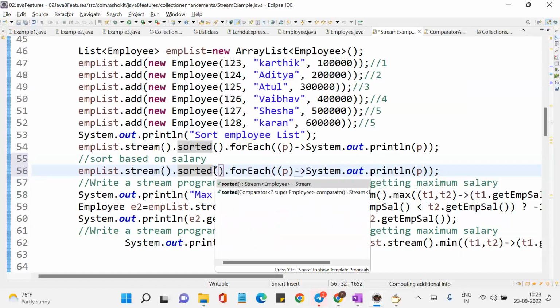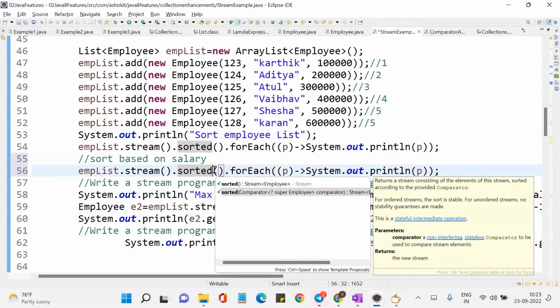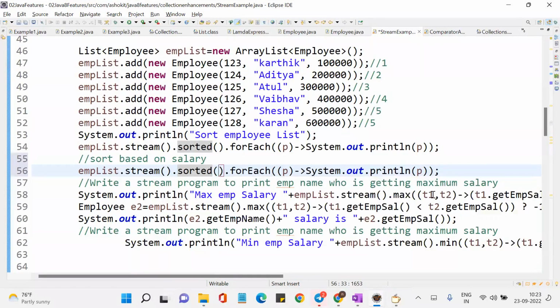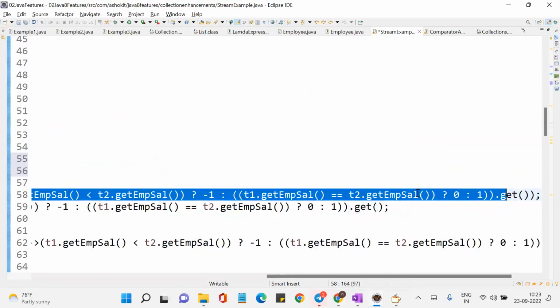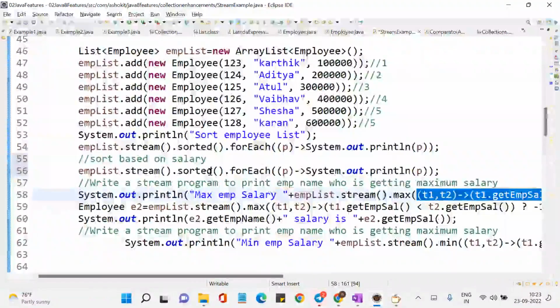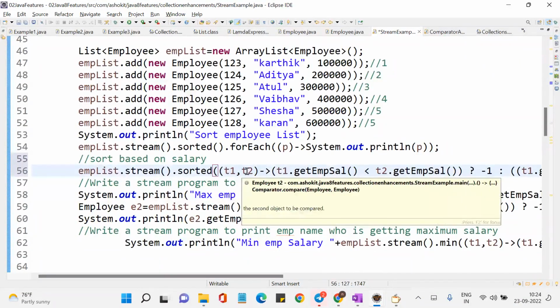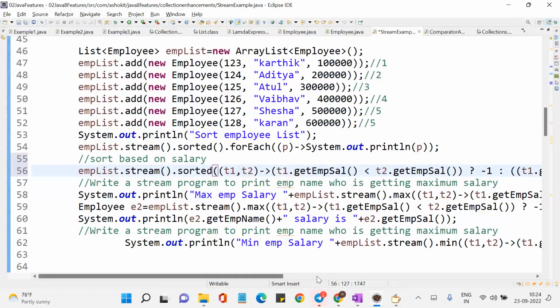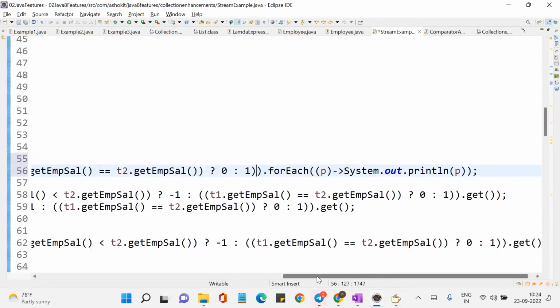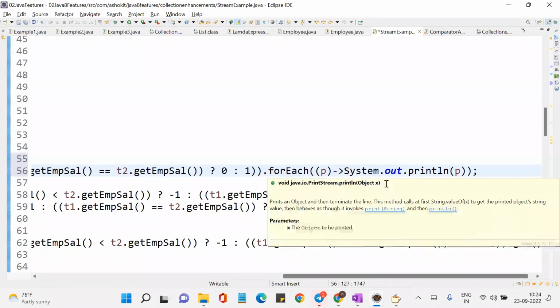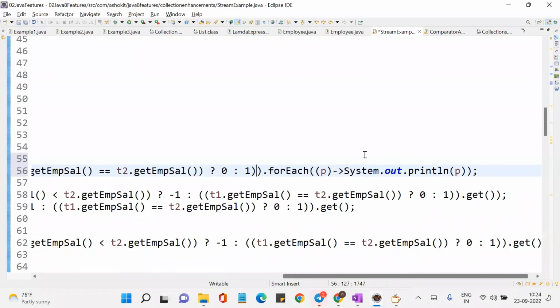Can I say that now I have to use the overloaded method? Pass the comparator now? Yes or no? Whenever I'm passing the comparator, can I say that this is the same logic as the max method? Okay, let us look at here. Sorted. So sorted method is taking T1, T2. What is this T1, T2? Since it is employee object, these are employee objects. Employee salary, employee name. Done. So let us see what it will print.